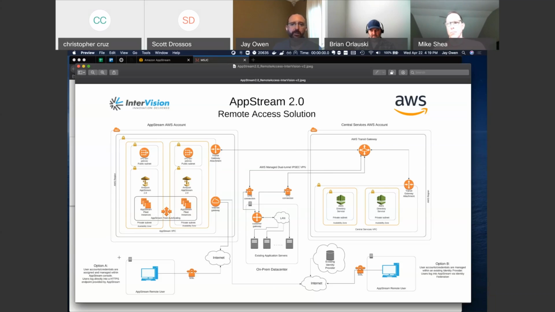And then as far as the Appstream users go, they're of course all remote, and they could be on your campus or remote, but they're provided either an endpoint within AWS to access directly, and that would be chosen if you didn't want to manage user accounts yourself.